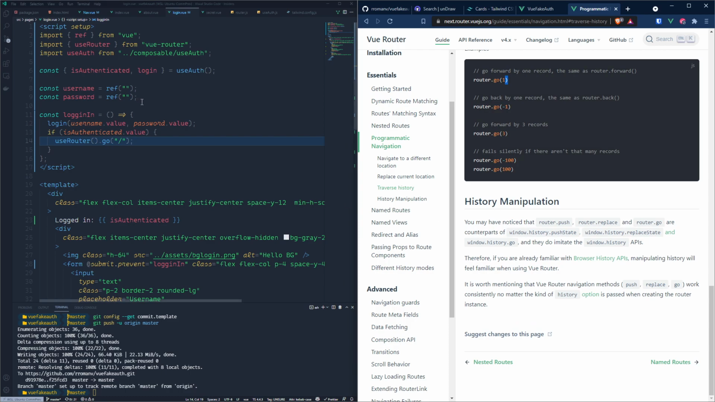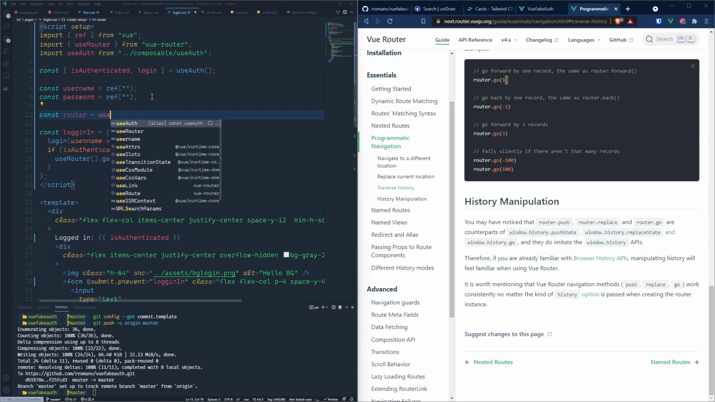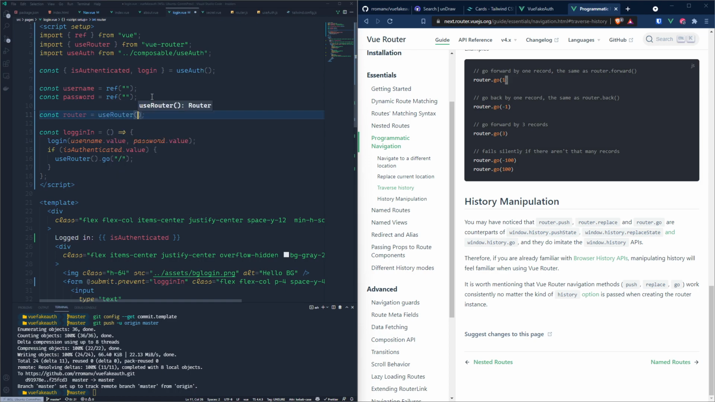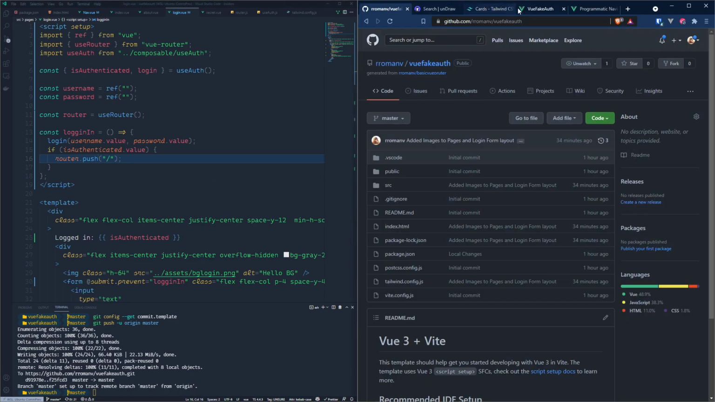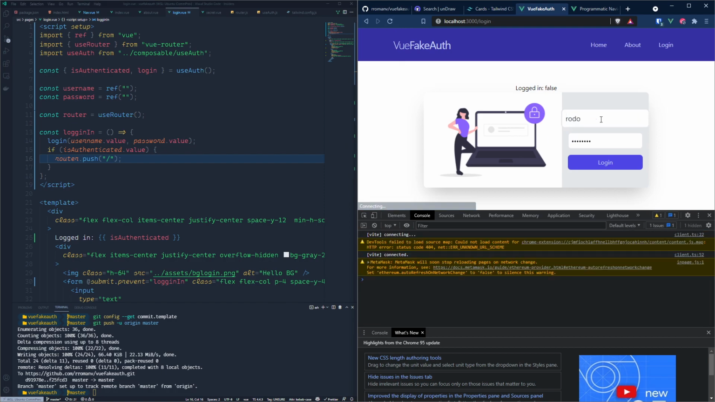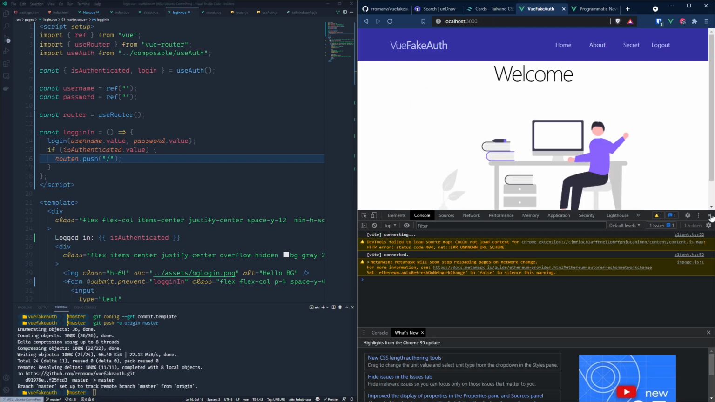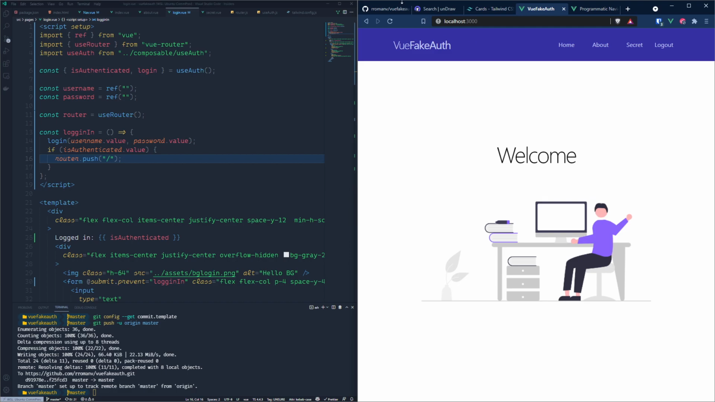So probably we just need to make const router equal useRouter, and we can just simply here say router.push. If not, we have an issue with our admin, login. There you go. It worked right away.